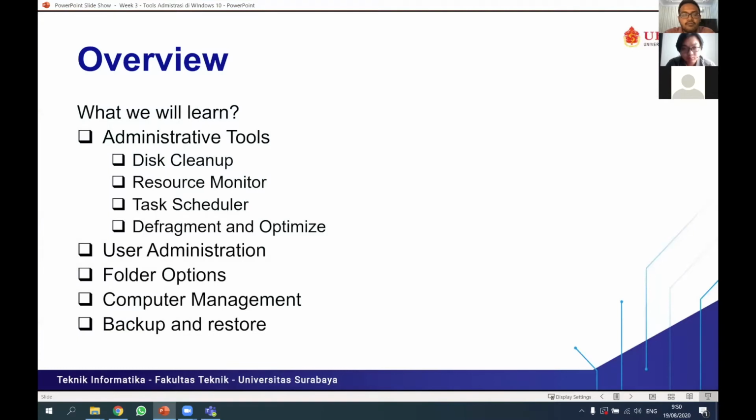For the overview today, we will learn about some administrative tools like disk cleanup, resource monitor, task scheduler, defragment and optimize, and also user administration, folder option, computer management, and backup and restore. So we'll learn some of the administrative tools in Windows 10.